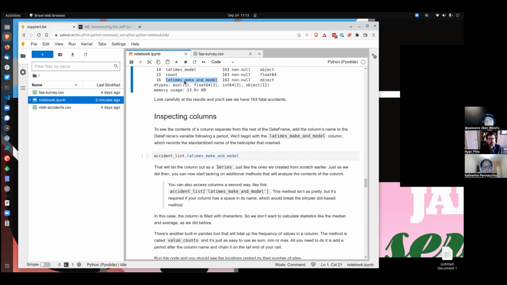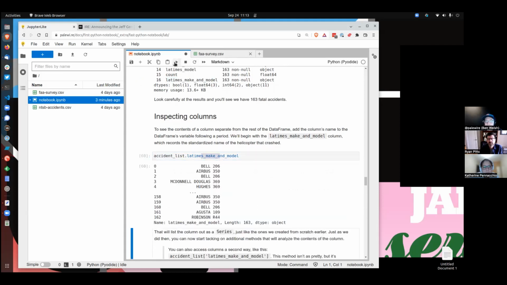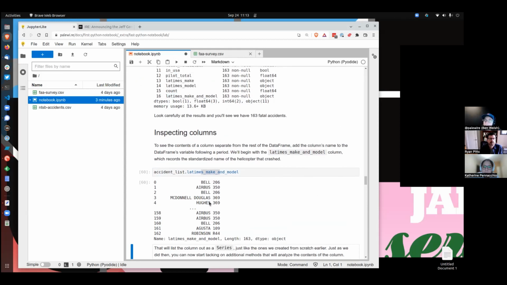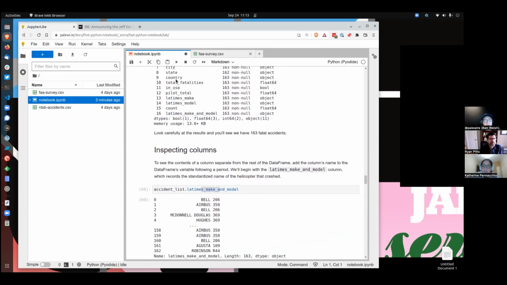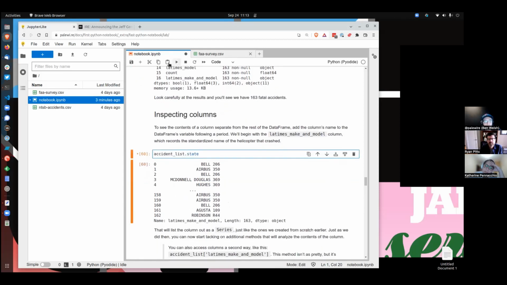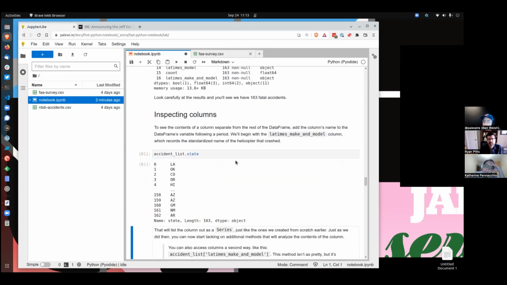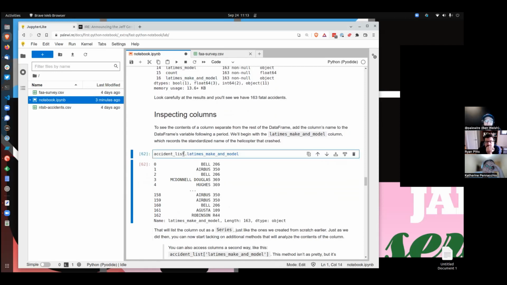And because its name is LA Times make and model, if you do accident list dot followed by any of your column names, it's going to spit them out, right? So there's that column, LA Times make and model, spit out as, guess what? A series. And if I were to go up here and take state instead, and just paste state over it and run it again, there's all the states. And so any column that is in your data frame is accessible via the dot, which is called dot notation.